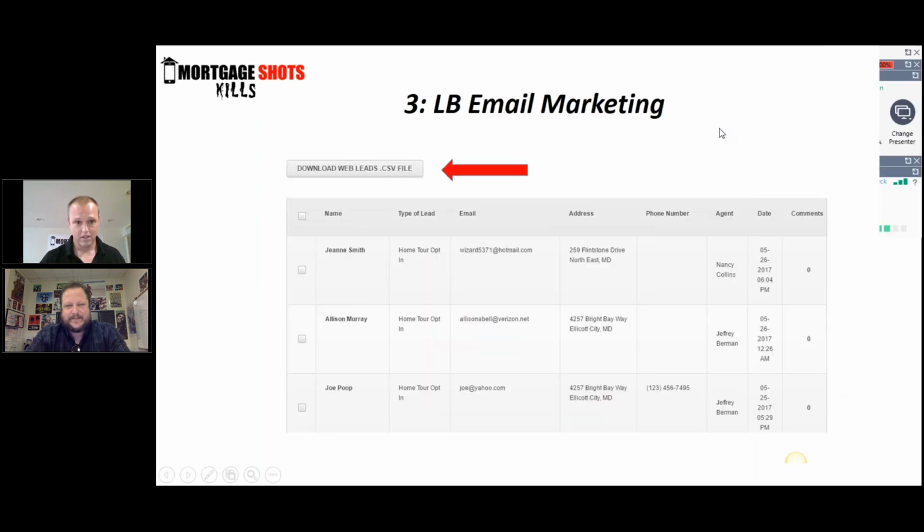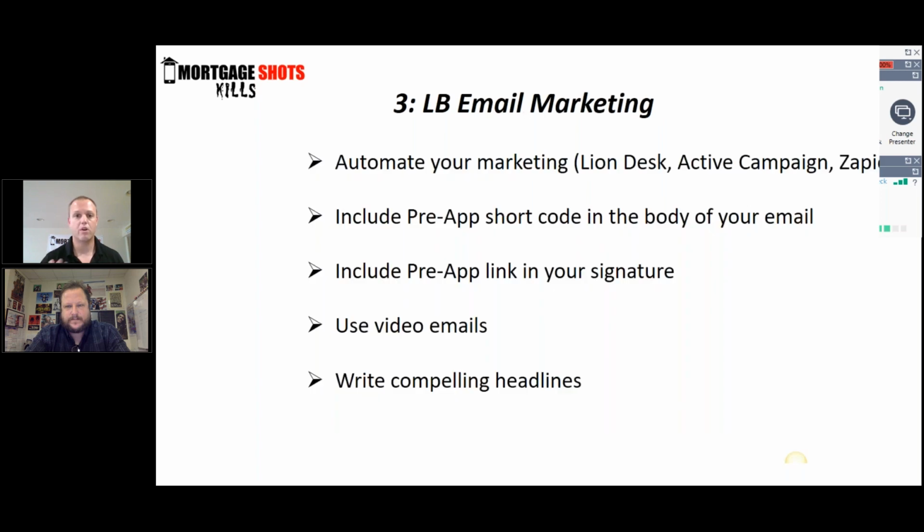So, email marketing. At this point, you should know how to take all these leads you're getting, download them as a CSV file, and get them into your autoresponder. We are big believers in automating your marketing. LionDesk, ActiveCampaign, and Zapier are the three tools that we use. LionDesk and ActiveCampaign do the same thing, so either LionDesk and Zapier or ActiveCampaign and Zapier. You also have the LionDesk integration with this.